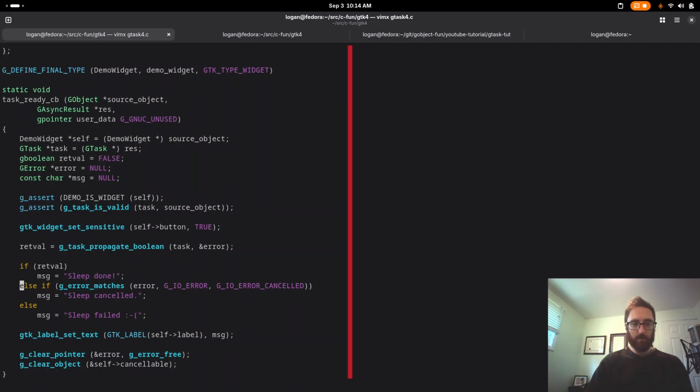And g_error_matches is null safe. So you don't have to say if error is not equal to null and the g_error_matches. If the error is null, g_error_matches will just silently not do anything. And so we don't have to add that redundant extra check. And we can expect that if the error is set, the ret val will be set to false. That's just simply defined behavior in GLib 2. So we don't need to add a bunch of useless checks to make sure that that's the case.